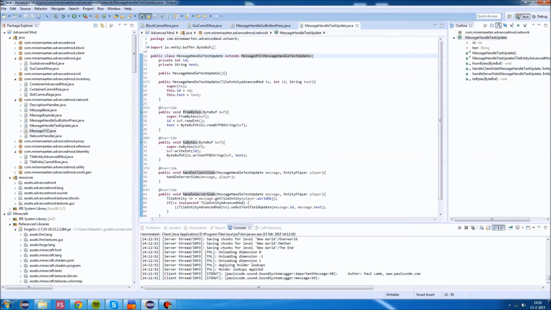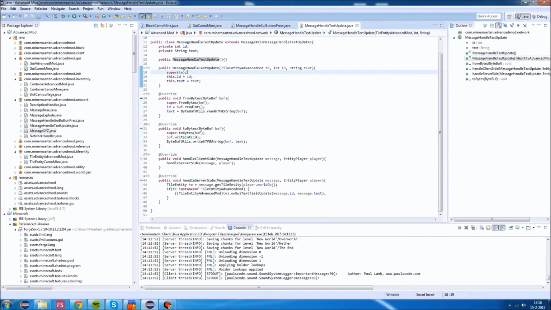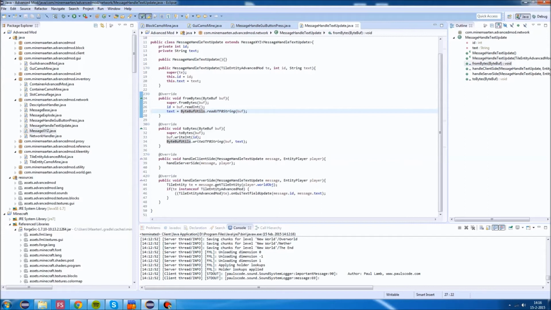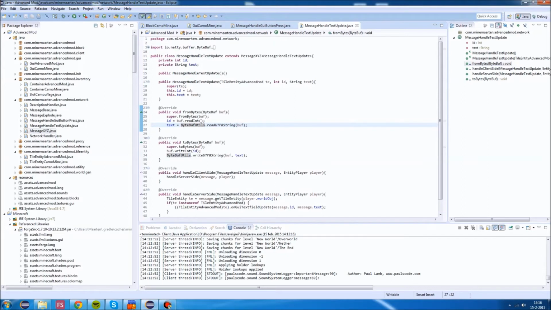And I also wrote this handle text update class, which we're going to use to sync our text fields from and to the client. And you're seeing I'm using those ByteBuf utils to read and write strings. I've discussed those in my networking tutorials.